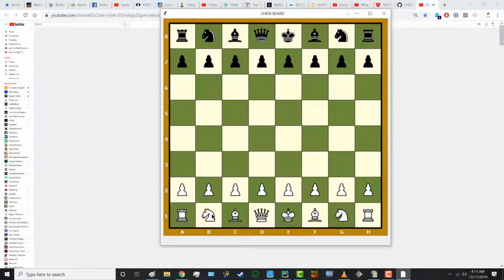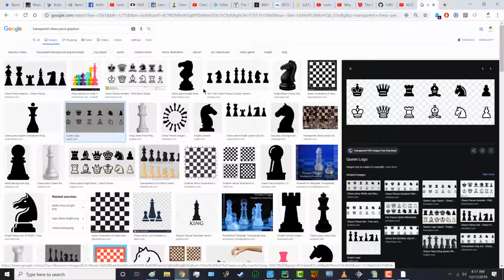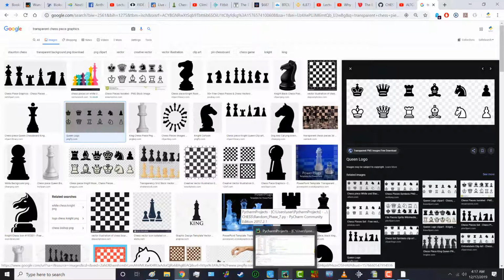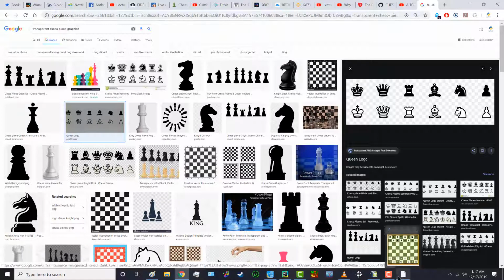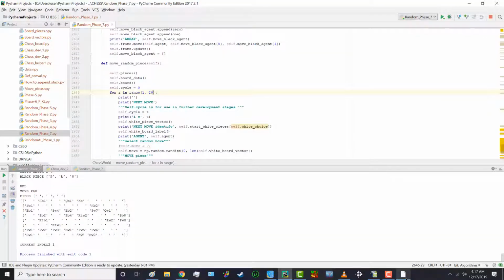This board, the pieces need to be acquired from a site. The chess piece graphics were obtained by searching for the images, and the images were then placed on paint and identified, cut out, and then were moved over to a directory on PyCharm. So we might as well go there and take a look at the setup.